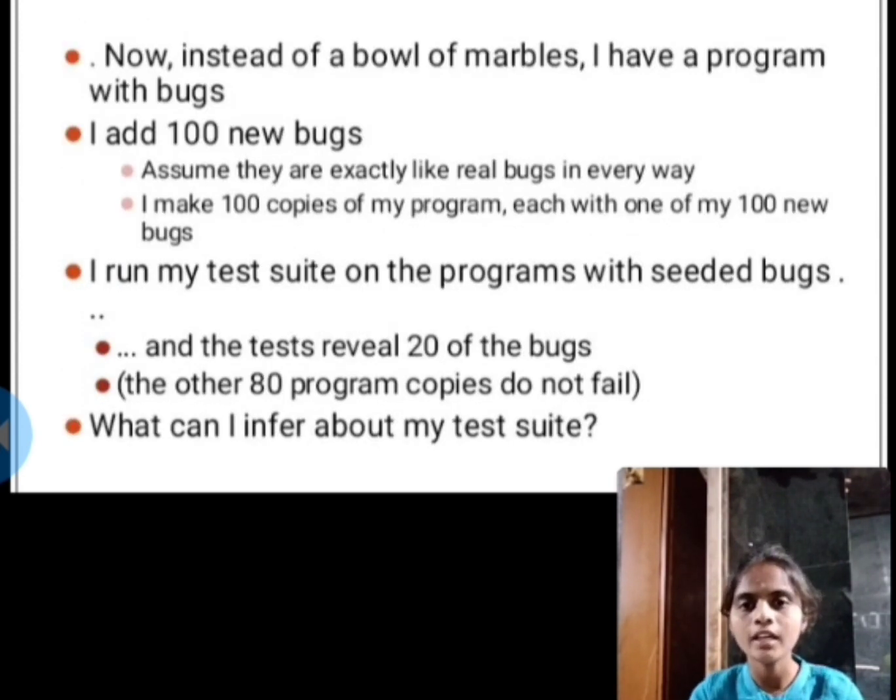Now, instead of a bowl of marbles, I have a program with bugs. I add 100 new bugs. Assume they are exactly like real bugs in every way. I make 100 copies of my program, each with one of my 100 new bugs. I run my test suite on the programs with seeded bugs, and the tests reveal 20 of the bugs. What can I infer about my test suite?